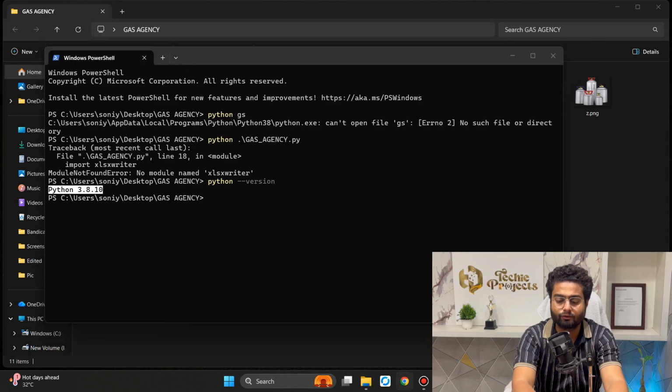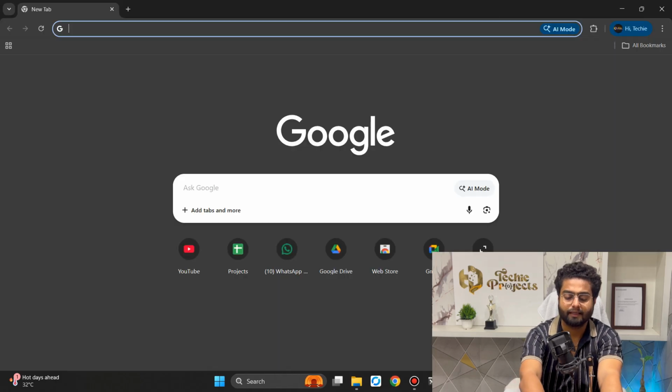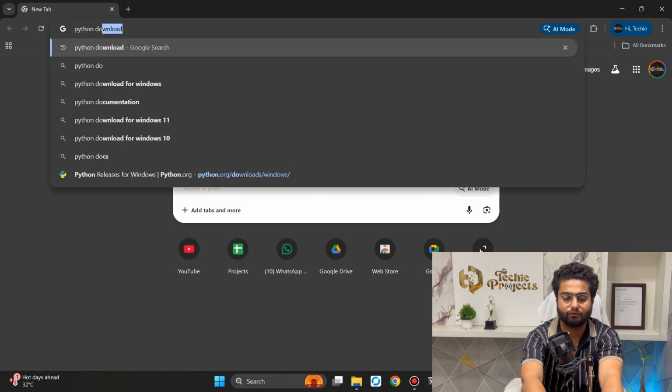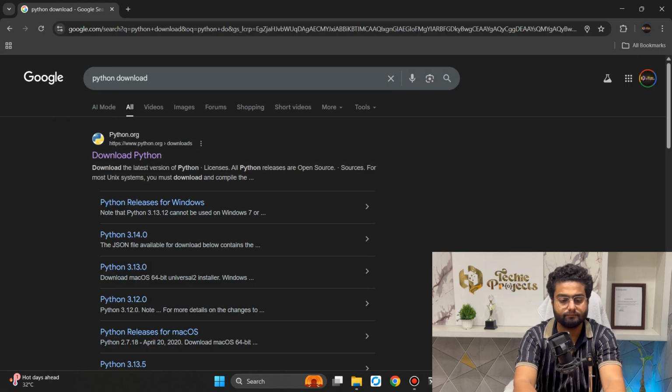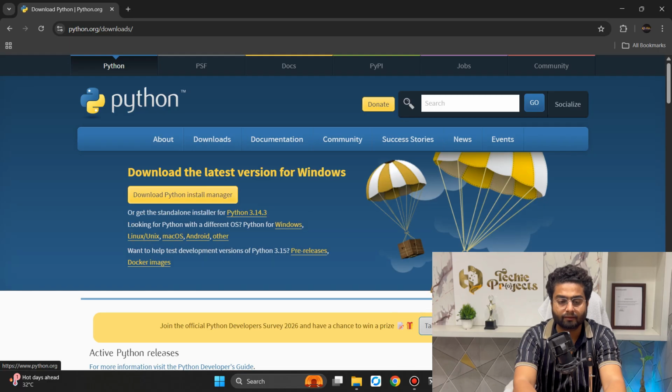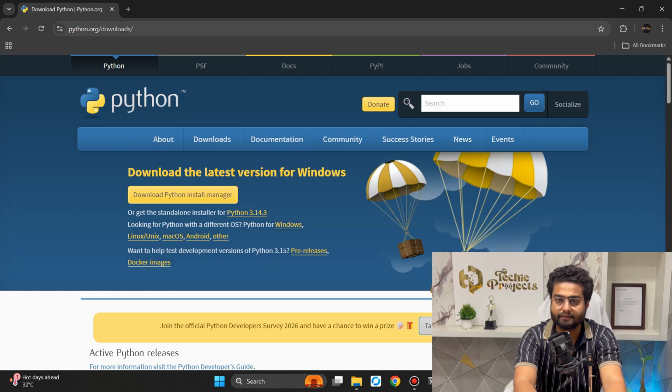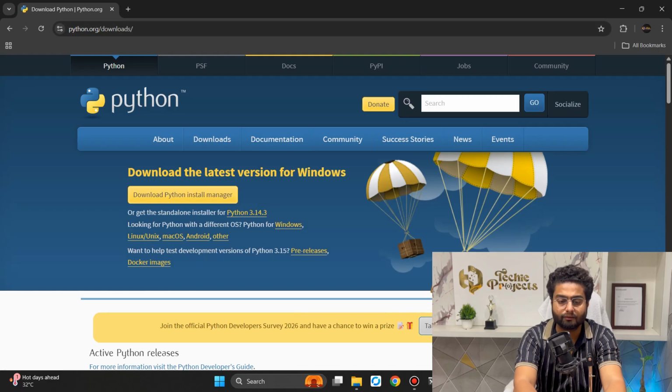For that, you have to open Google Chrome and then write Python download, then enter. You have to just click on the first link, Download Python. That will be the website python.org/download. And you can also download the latest version as well, Python 3.14.3. So you have to just click on that.